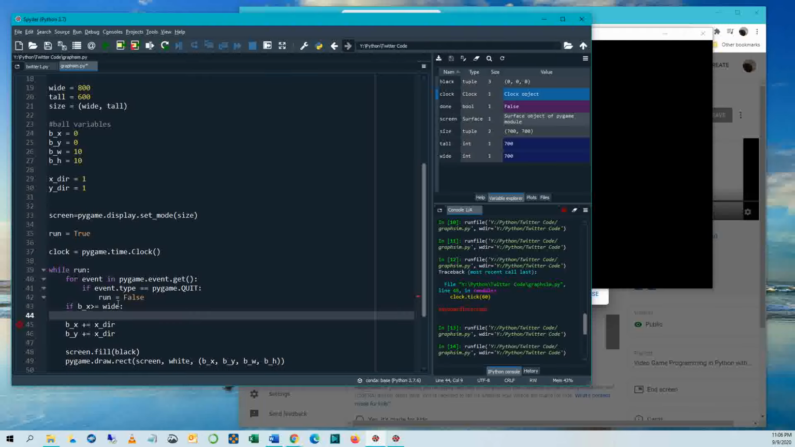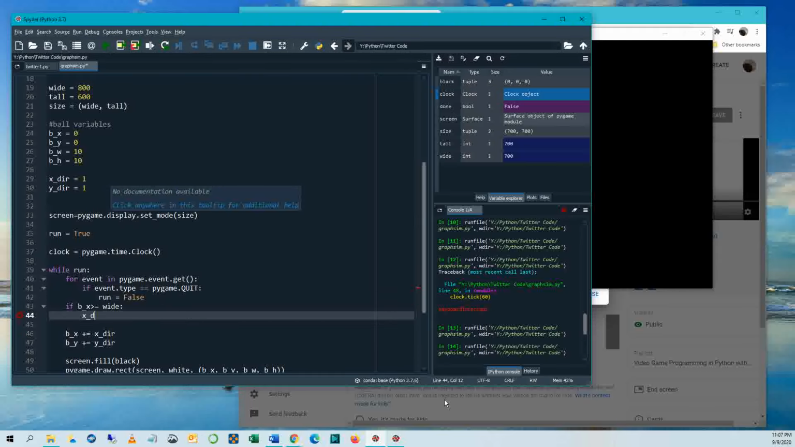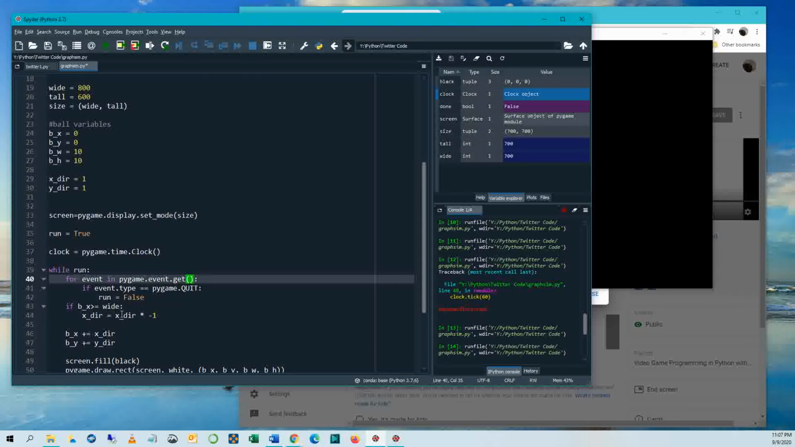All right? Everybody seeing the strategery involved here? If Bx is greater than or equal to wide, then what do I want to happen? Well, I want xdir, oh, I put xdir in there twice. There we go. I want xdir to be equal to xdir times -1. Huh? What's it going to do? Well, instead of adding 1 to x, it'll subtract 1 from x.